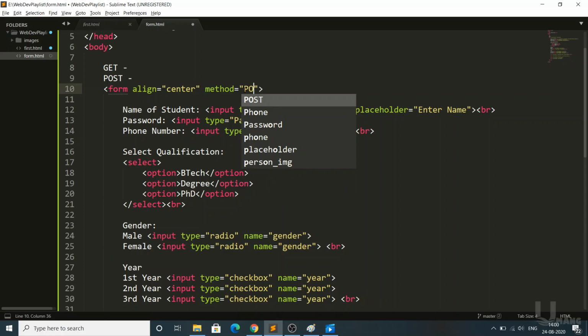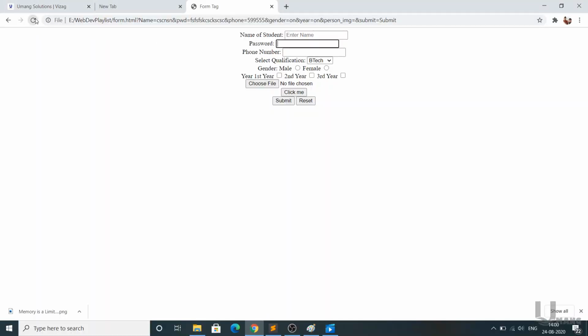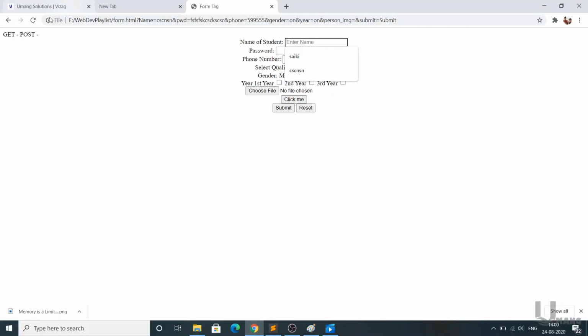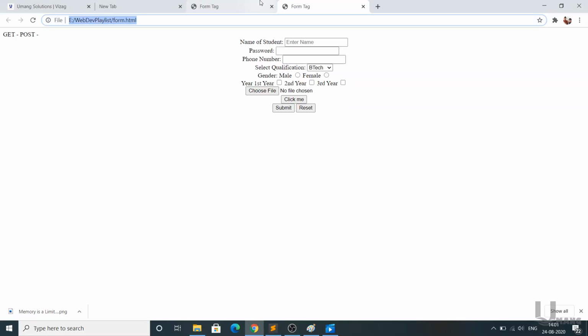Okay, and I am typing post, sorry. Okay, and I am clicking on the save button. Now you can see the difference between get and post. See, I'll be opening the page again, then it will be good for you. See, the URL is now empty, so I'll be entering some dummy data.